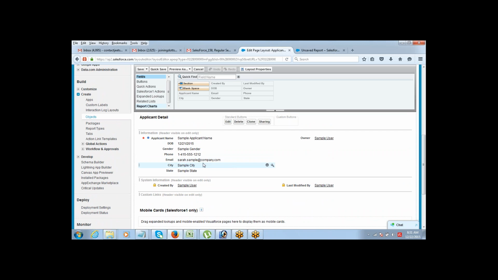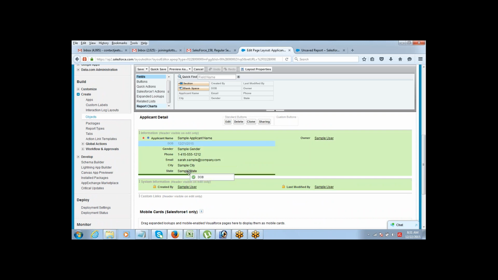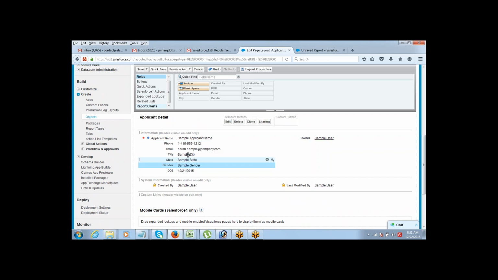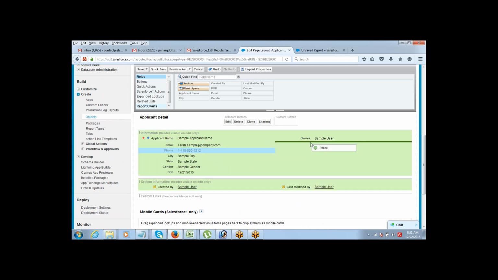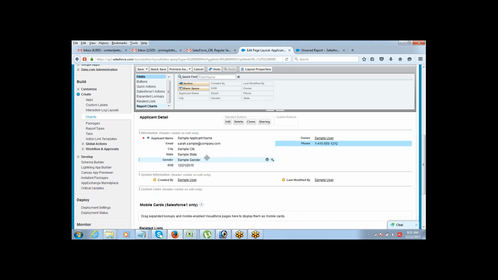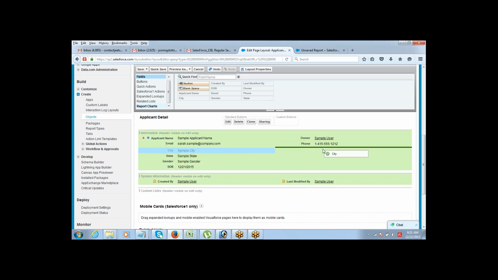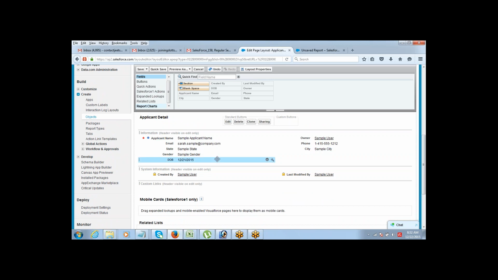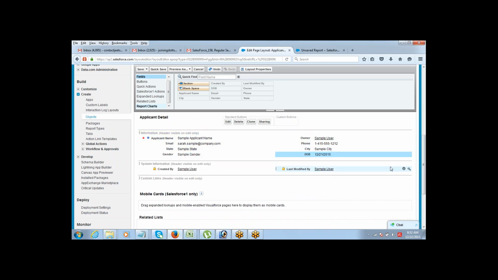You just have to set which field you want to display where. Let's say date of birth is something which I want at the end. Gender is also something I want here. Email ID I want right after the name. Phone number I want beside the email ID. City I need it here. Right, so complete drag and drop interface. You just have to set which fields you want to display where.